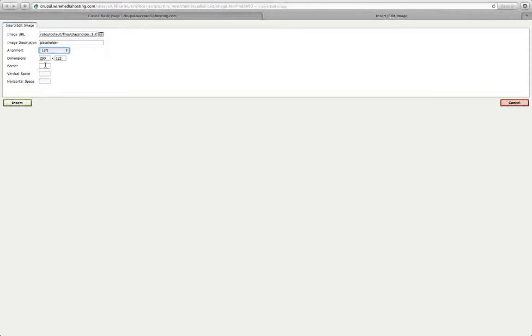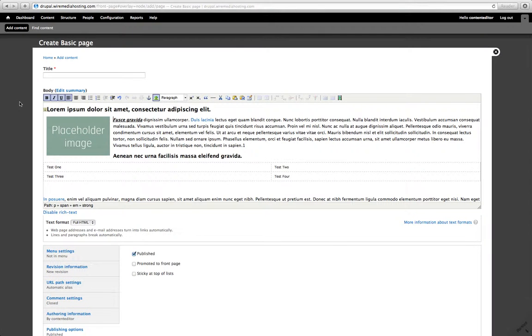I'm going to leave it with no border. But I am going to add some horizontal space to allow for some space in between the text and the image. Give it a little breathing room. Let's set that to 10. And click Insert. And you'll see that your image has now been added to the WYSIWYG. You can also upload other media files in this same way by clicking on the media icon on the right.